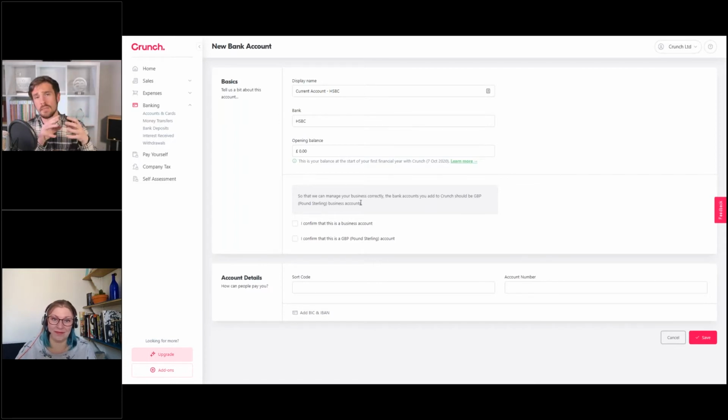The next bit as well is, simply put, is it a business bank account? Now, all limited companies have to have a business bank account set up. You can't use your own personal bank account. So this is just a verification to say, yes, it is a business bank account. And secondly, it is a pound sterling account. Unfortunately, Crunch Free doesn't support foreign bank accounts. So just make sure that you are only entering pound sterling accounts. And just as another reminder that it is a business bank account.